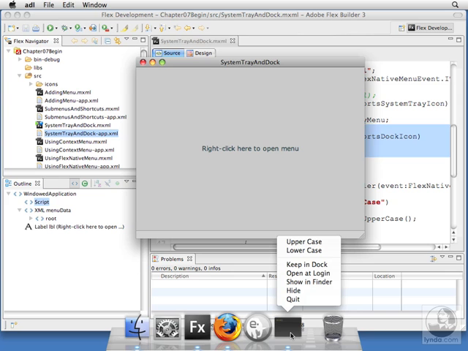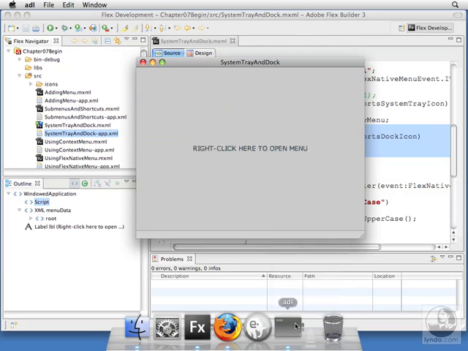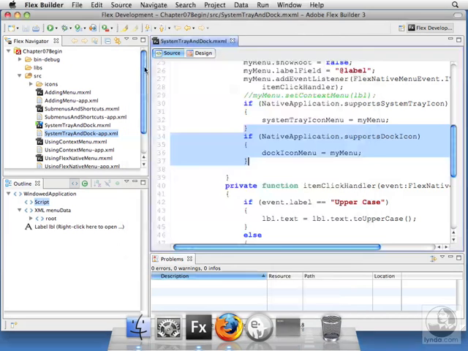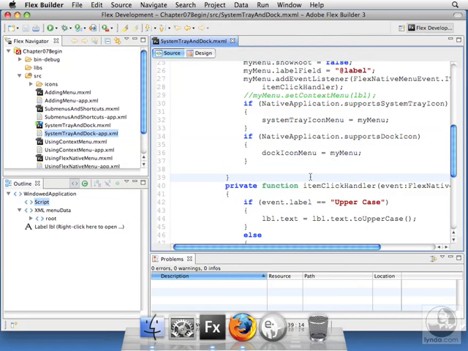Because I have a two-button mouse, I'll right-click and I'll see the customized menu. And once again, there are my custom functions to take the label in the middle of the application and change it to uppercase or to change it to lowercase. So you'll see that this same menu object can be used in many different ways: as a context menu for any visual object, or as a system tray menu if you're running on Windows, or as a dock menu if you're running on Mac OS X.